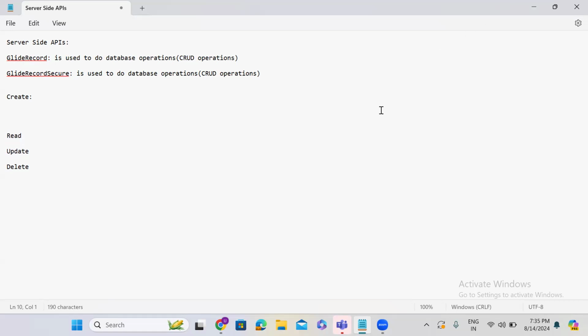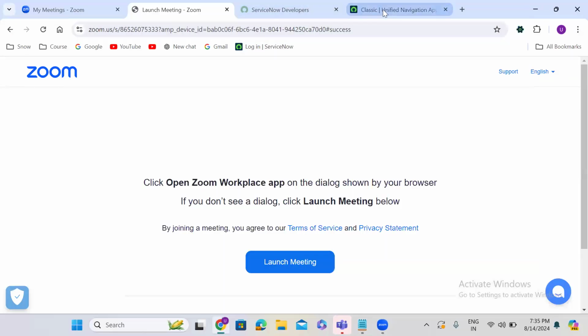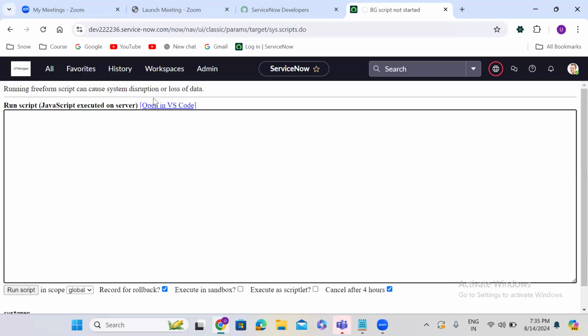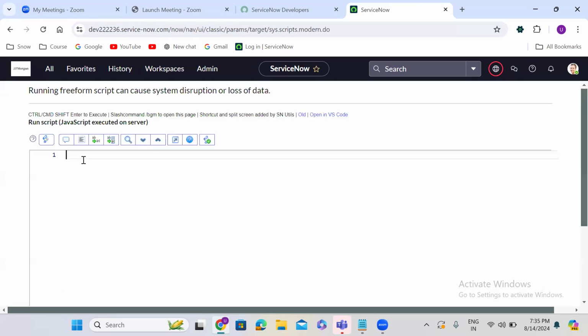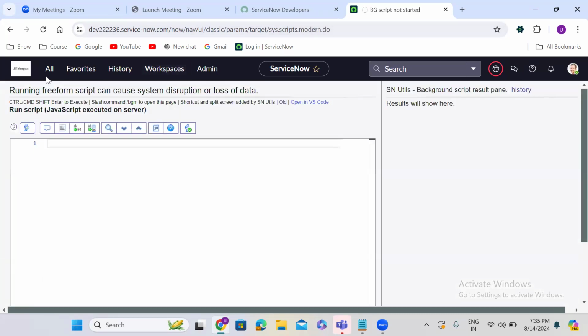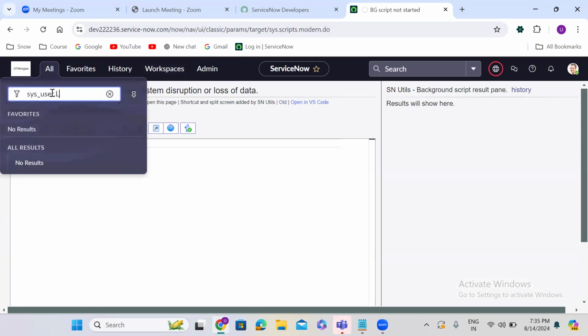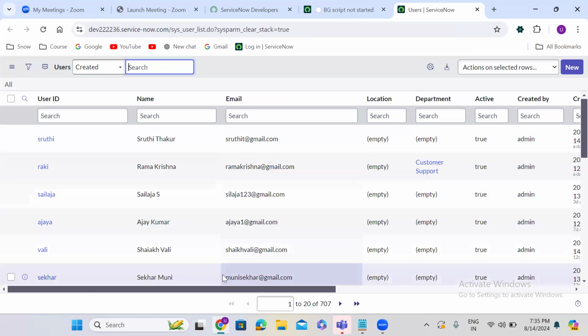I want to create a user account using script, guys. So I'm using a background script to explain GlideRecord. Let me open the users. How many user accounts are there now? 707 user accounts. I want to create a new user account. I want to do the create operation using script.